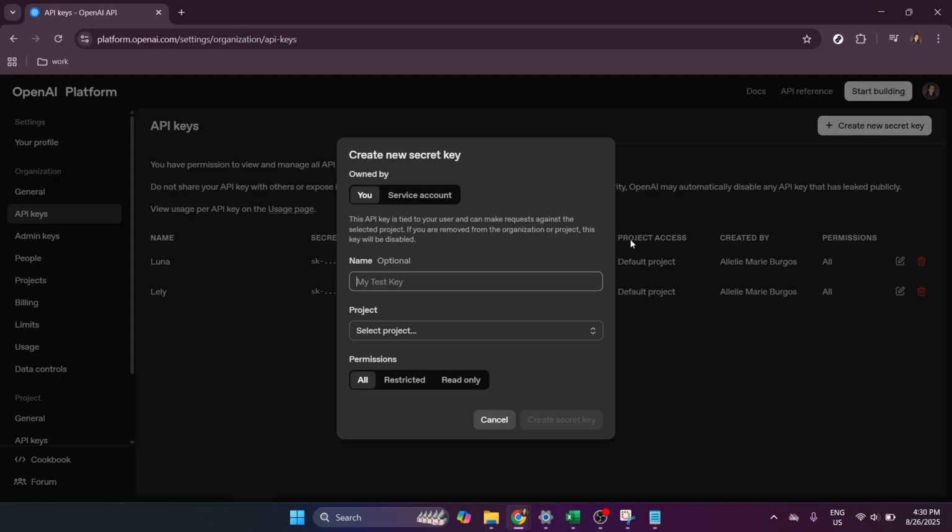While creating your secret key, you may be prompted to type in a name for this key. This step is optional, but naming your keys can help in organizing and identifying them later, especially if you manage multiple keys across various projects or environments. Consider using descriptive names that reflect the specific use cases they are associated with.